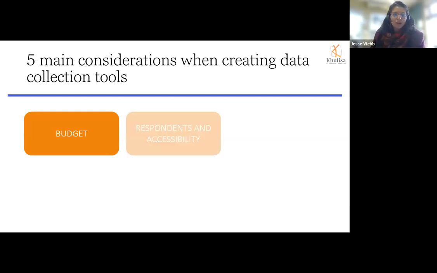The next thing to consider is the people that are going to be accessing your tool, the respondents, and accessibility. Respondents is typically survey terminology, but beyond just surveys, also for interview tools and that type of thing, the people that you're interacting with, the limitations that they may have in accessing your data collection tool is another consideration. And it's not just physical access, it's also things like digital literacy.